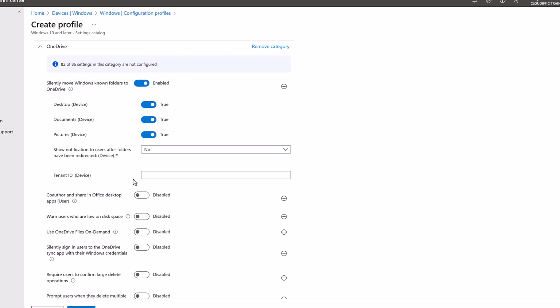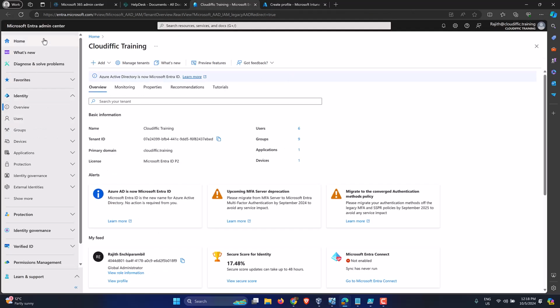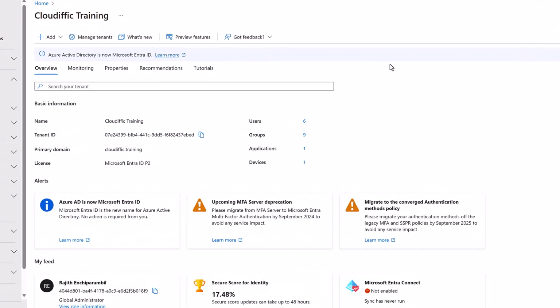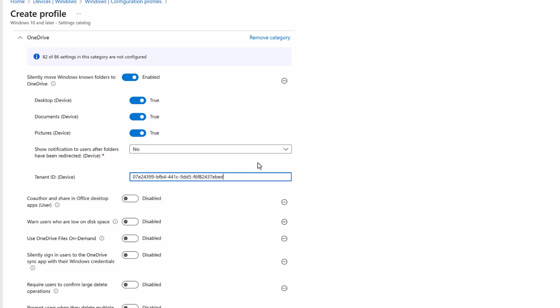Now we don't need the tenant ID over here. It's an optional field. It used to be a mandatory one. If you do want to specify, you can go ahead and specify. We do need the tenant ID for a couple of other settings later on. So in order to find your tenant ID, you go back into the Entra ID portal. So let's go into entra.microsoft.com. And in the overview page, in the middle section, you have the tenant ID specified. You can click the copy button to copy the tenant ID, and you can specify it in the profile here. It's an optional one, at least in this particular setting, but let's fill it in for the sake of it.